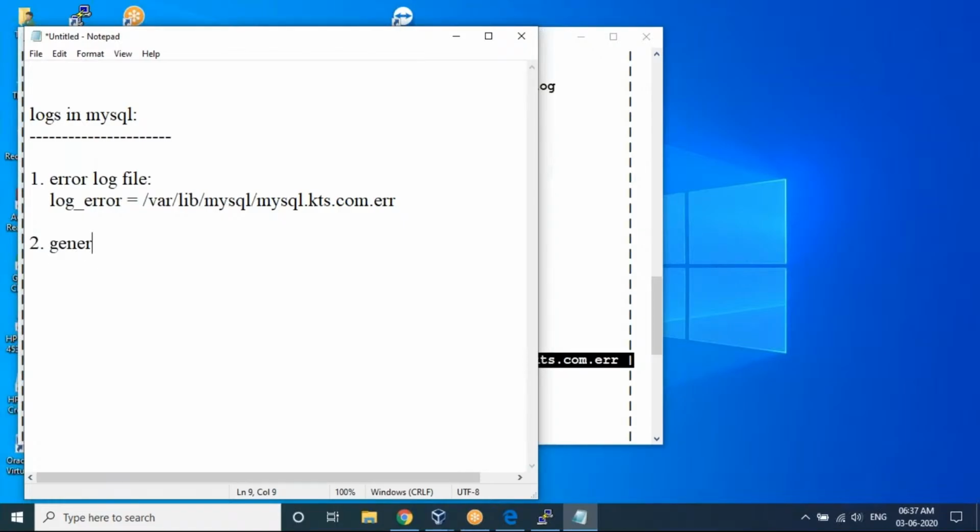Now the next thing is the general query log file. This log file will be holding all your query related information. Whenever your queries, your table related, any kind of insert, delete, update, any kind of queries you are giving in your MySQL server, all those queries related information will be recorded in your general query log file. This general query log file is not enabled by default.